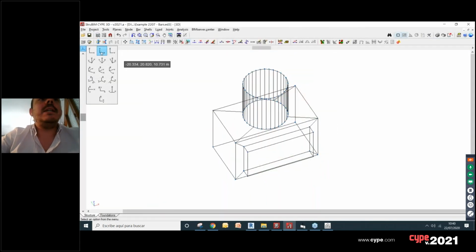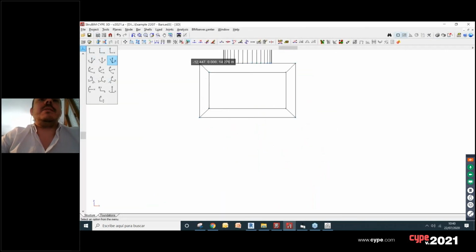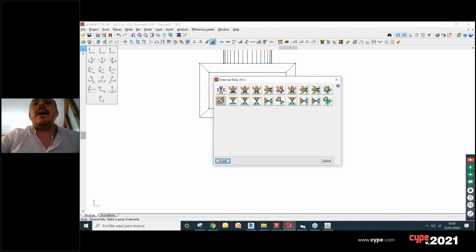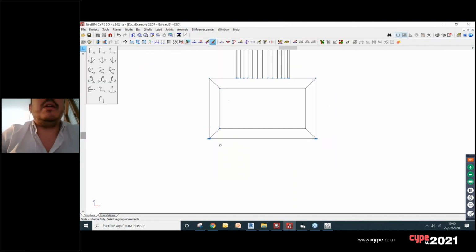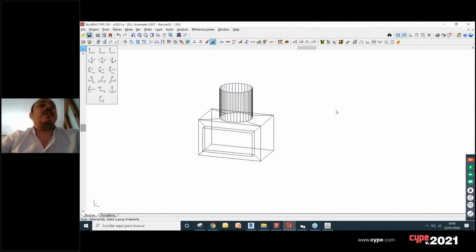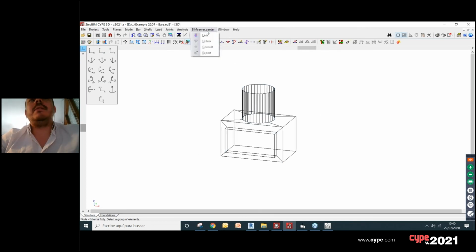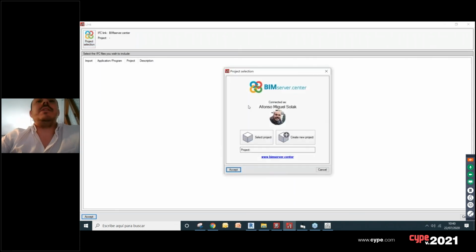Okay, before we calculate, first we must add some external fixities. So we must connect this structure with the foundation. So now we have here the fixity, and actually now we can connect the structure. I will not calculate that, but I will send this information back to BIMserver.center. So we have this new menu here. This is exclusively from the 2021 version. I'll link this structure with a project that is on BIMserver.center.